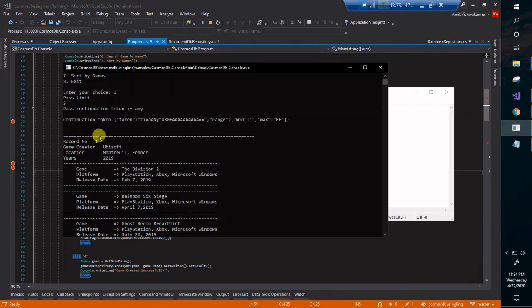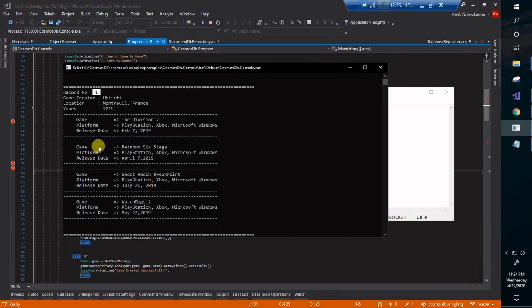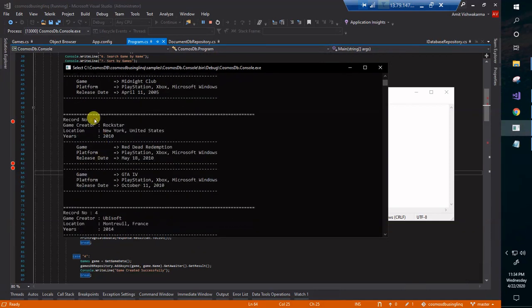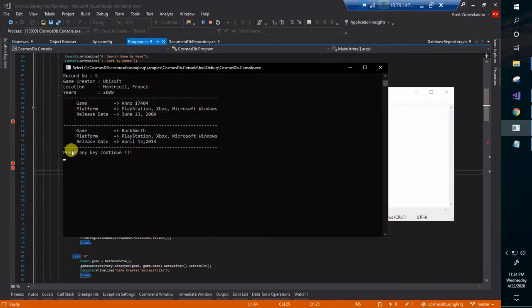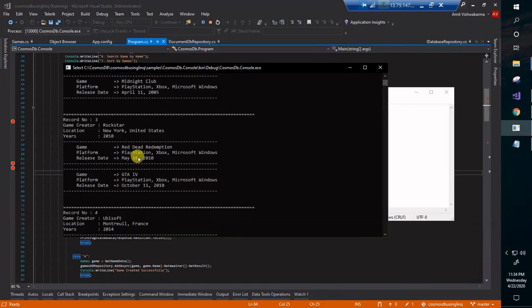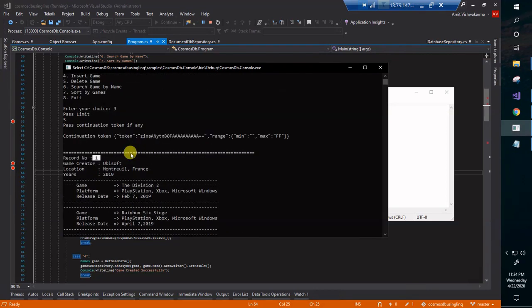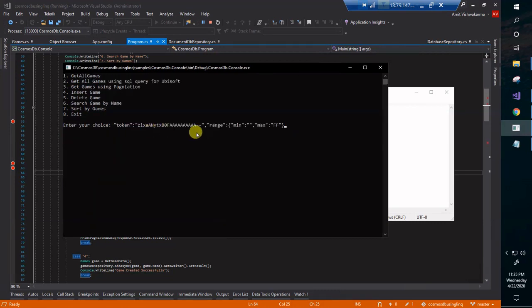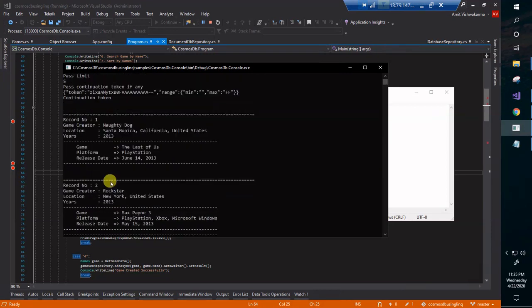See, I have just passed the limit as 5, so I'll be getting a record count of 1, 2, 3, 4, 5. I didn't get more than 5. Now if I want more, from 5 to 10, all I need to do is copy this and paste here as 3, pass the limit as 5, and paste the token. It should give me the next 5 records.